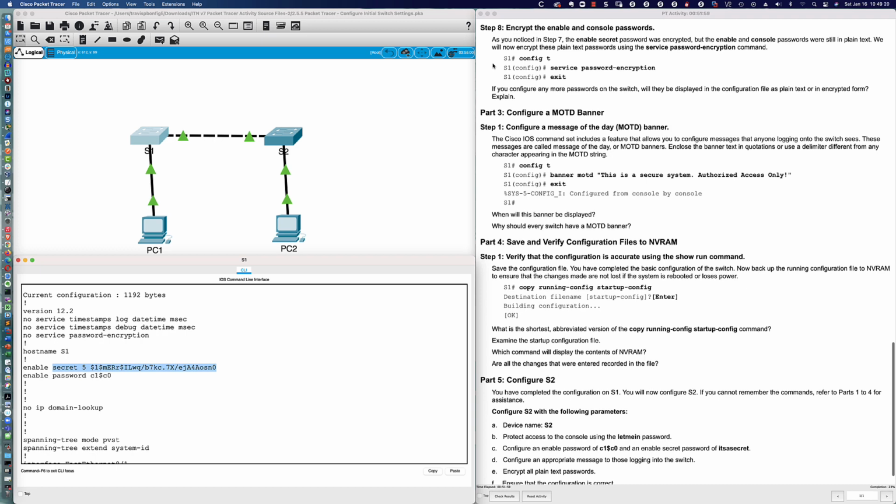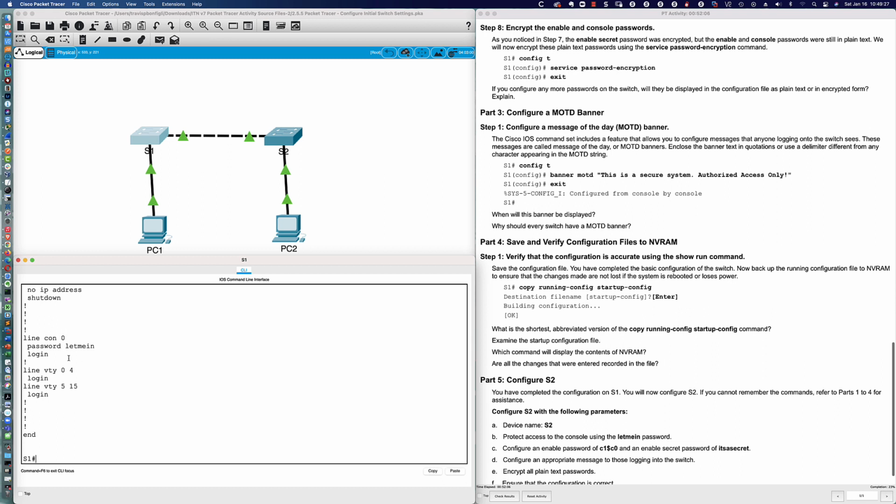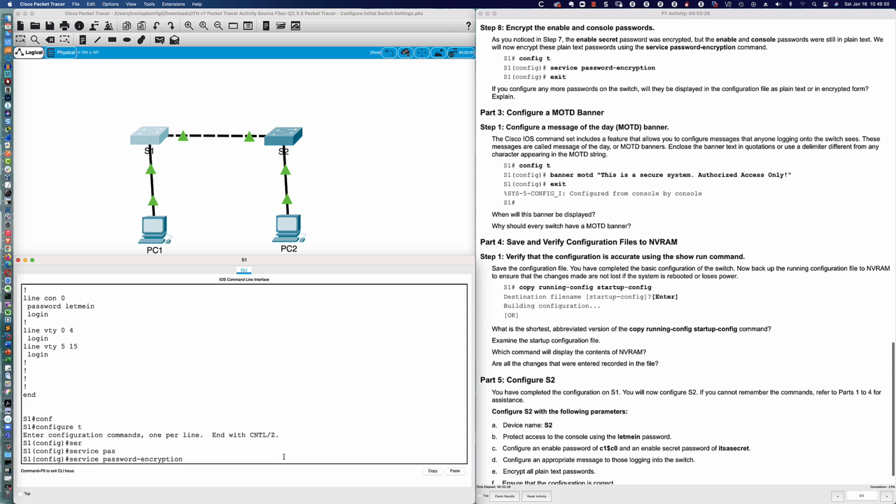All right, so you'll notice that this password is still in plain text, clear text. And down here, the console line is also still in clear text. So we want to change that, right? We're going to go back into global config with config T or configure terminal, and enter the command service password encryption. This is a command that you should become very familiar and comfortable with applying to your switch configurations right out of the gate.